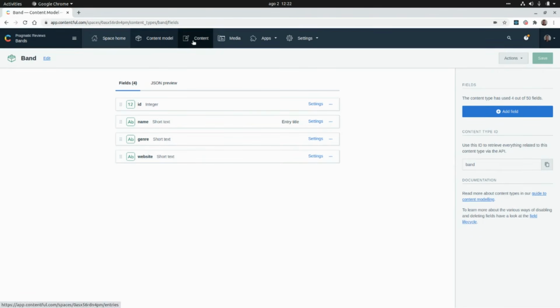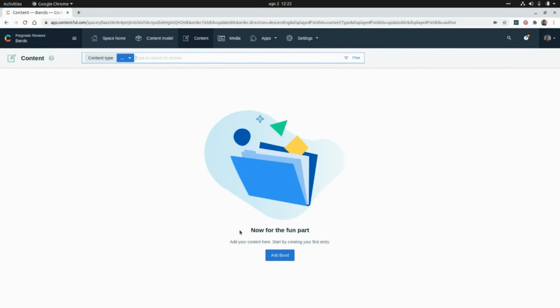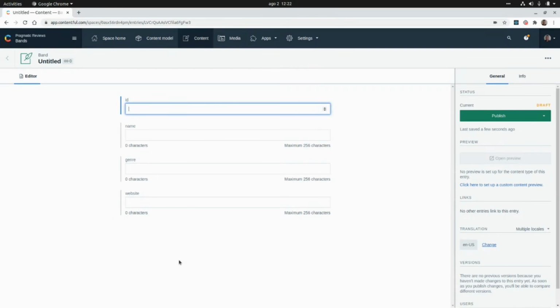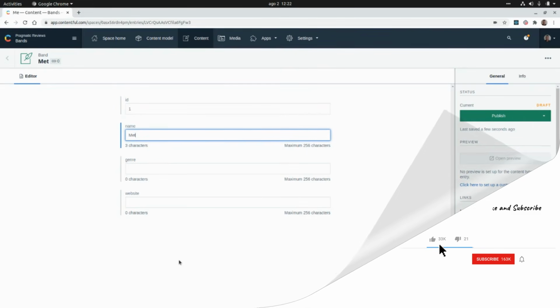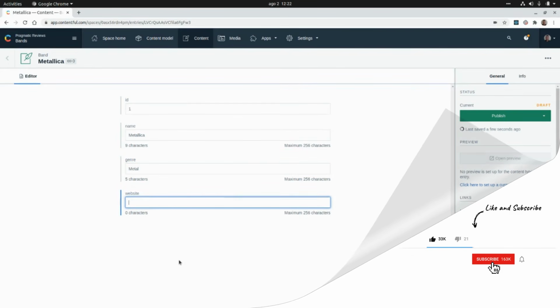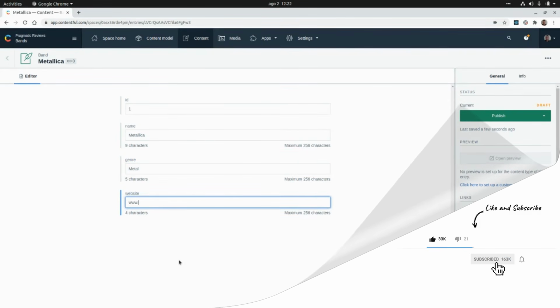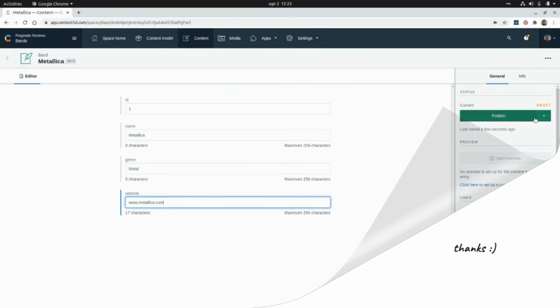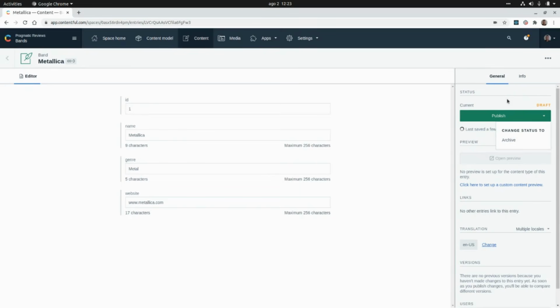So if we go to content, we can create a new band. So I'm going to click on add band. And I'm going to complete this form. So let's say 1, 3, Metallica, metal, www.metallica.com. And here I can archive or I can publish this record or I can keep it as a draft. So I'm going to click on publish.